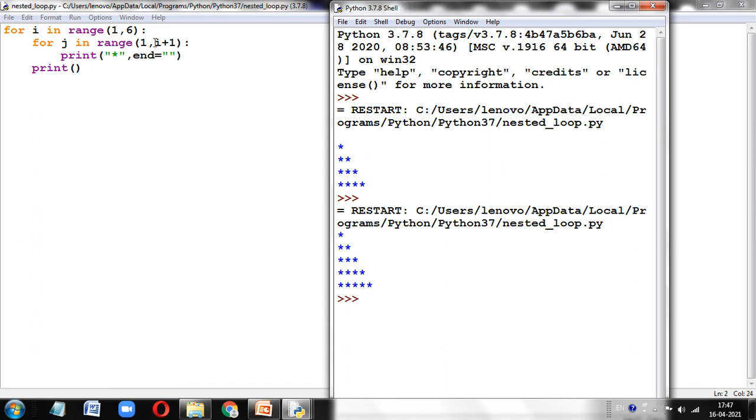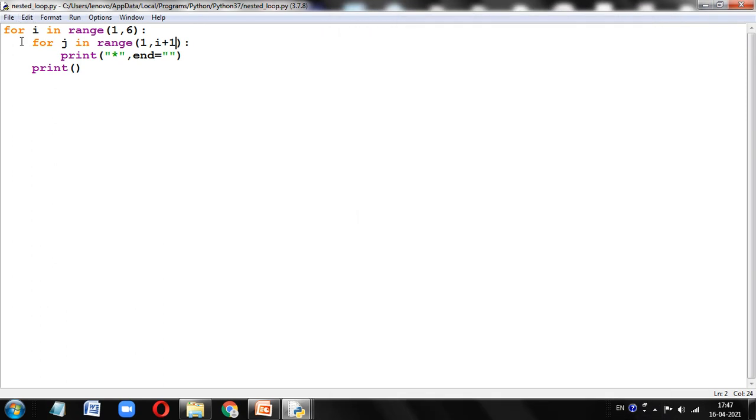You can see here. When I is 1, 1 star. When I is 2, 2 stars. When I is 3, 3 stars. When I is 4, 4 stars. When I is 5, 5 stars. That's how it will print this. Now if you want to make it general, how can you do it now?